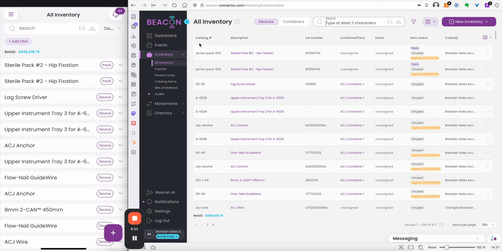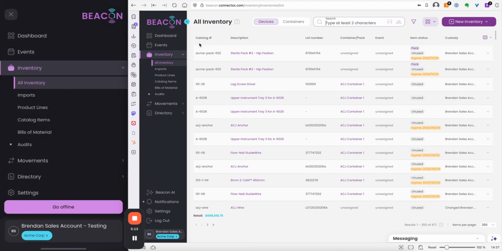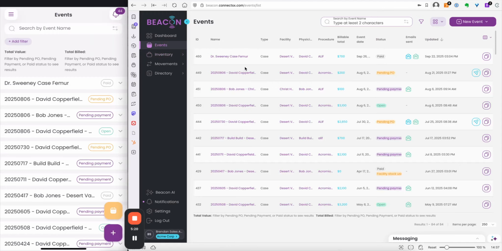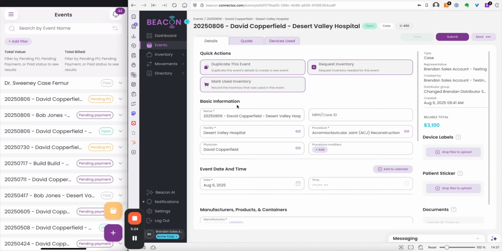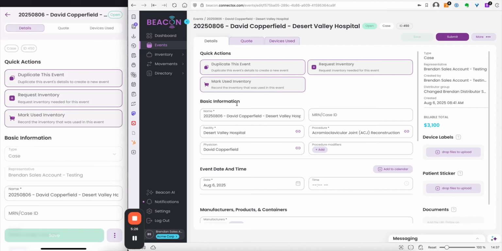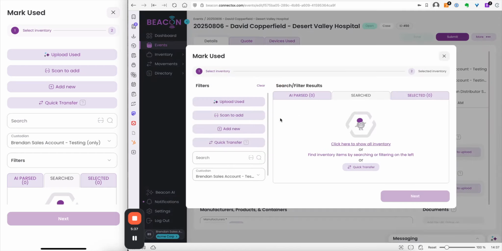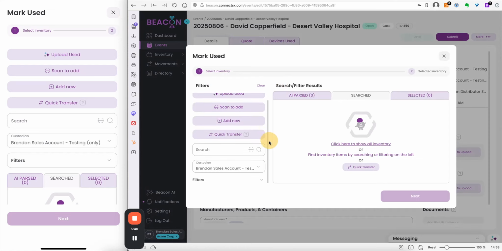But I think a bigger question is, if you're in a case, how do you find the inventory you're looking for? So I'm going to go to an event on both screens here, and I'll open up an open event. Here we go. And then we'll go into the Mark Used Inventory screen. If you're looking for more information on how to process a case, we have videos on that as well. I kind of sped through it here so we can actually just focus on the purpose of the video itself, which is to find the inventory you're looking for.